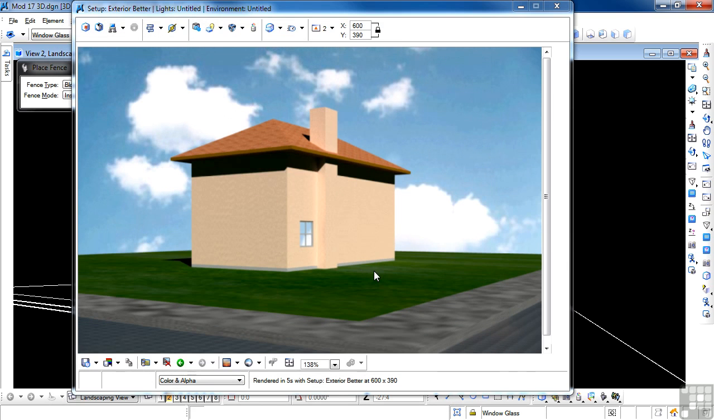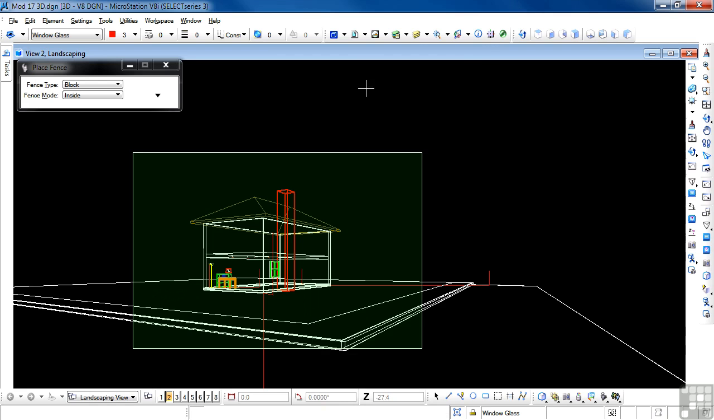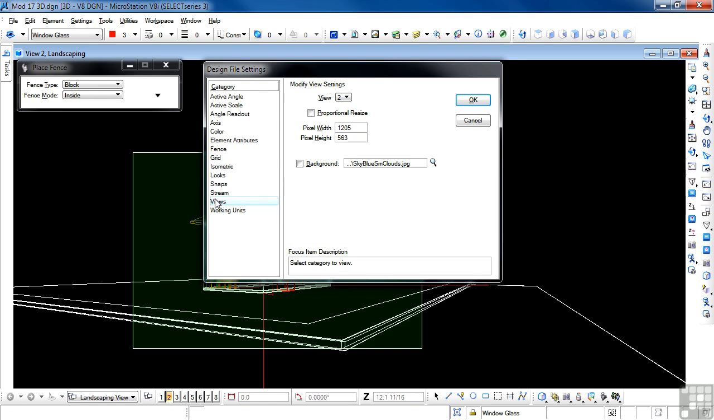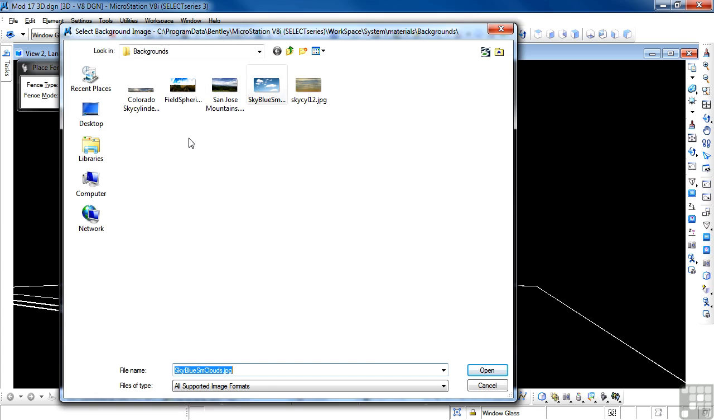Okay, the second method is to use the view of the actual drawing as a background. And we do that under Settings, Design File, and Views, and Background. Now here we see the same file that I've just used in the render. Click on Background, so it turns background on. You can look for a different background. This ought to pop up. You may have to go and find this particular folder. And the path is a little convoluted.